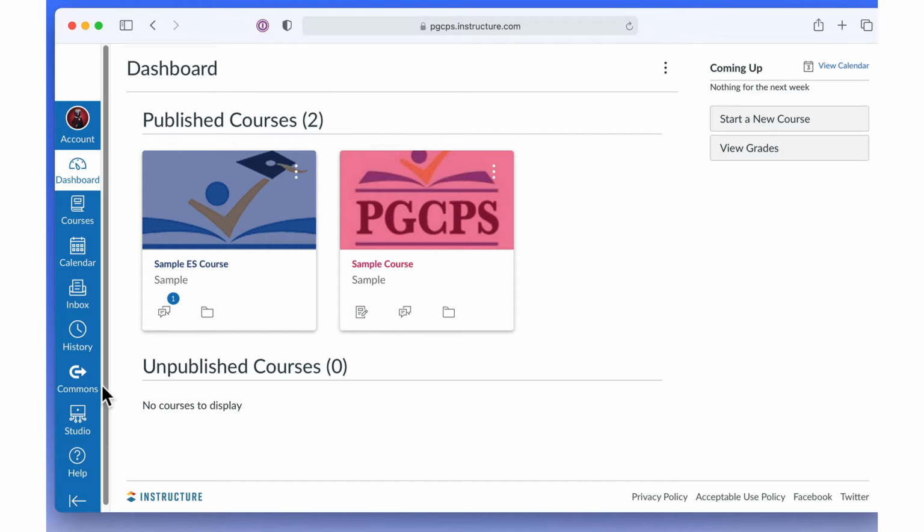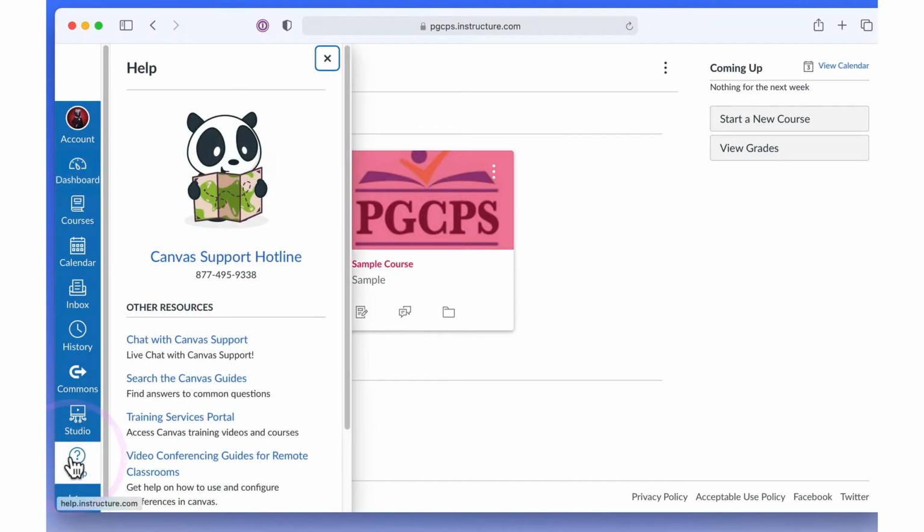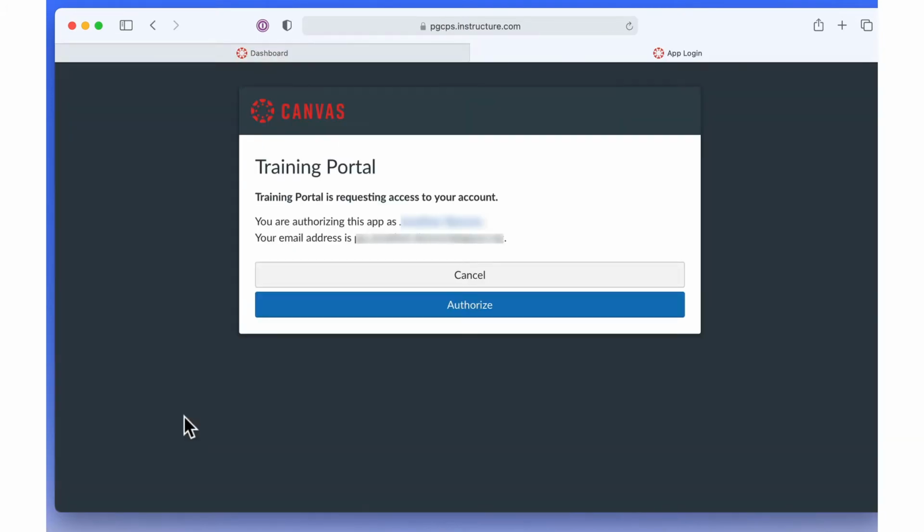Click Help in the sidebar. Click Training Services Portal. You are asked to authenticate with your Canvas account. Verify the name is correct, then click Authorize.